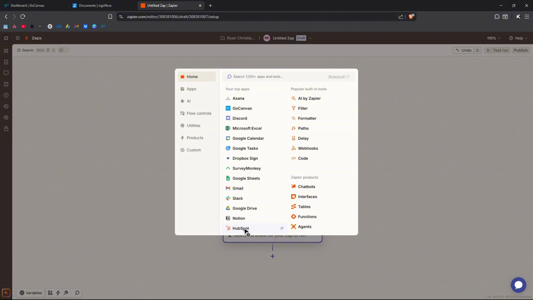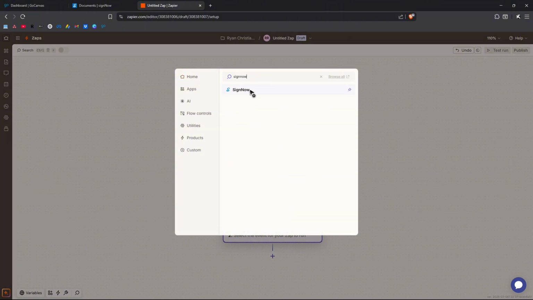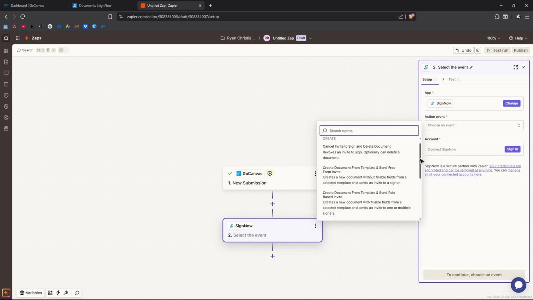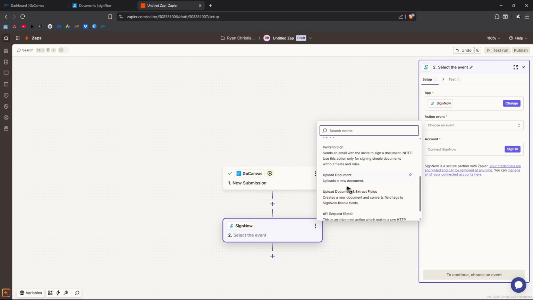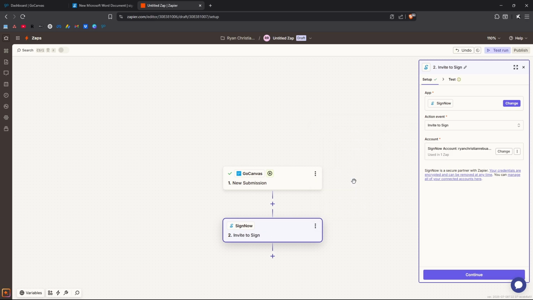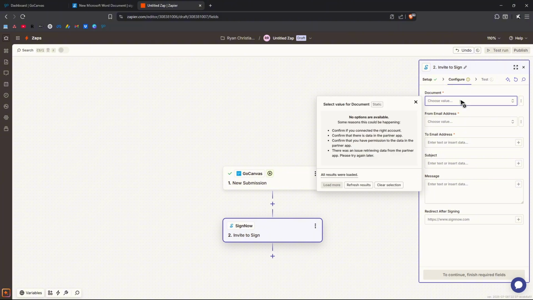Go ahead over to action. Now select SignNow. There you go. Action event. You can go ahead and select what you like in here. For example, cancel invite to sign and delete document, create document from template and send, free form invite or invite to sign, even upload document. I'm just going to select this one, invite to sign. Next, document.